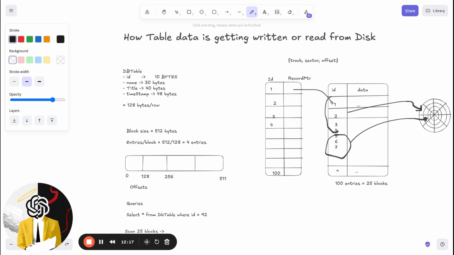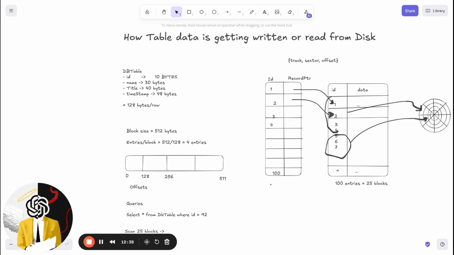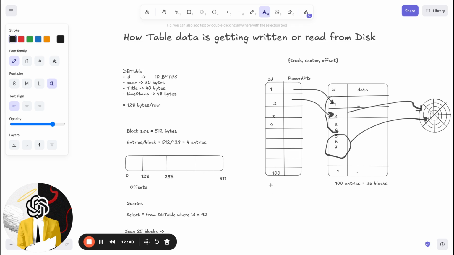Let's say the pointer, like this particular data where it is stored, the pointer for these entries, eventually is the location of this one. Similarly, for two, it will be this. So for every block, now I know in which track, which sector, and at what offset the data is stored.